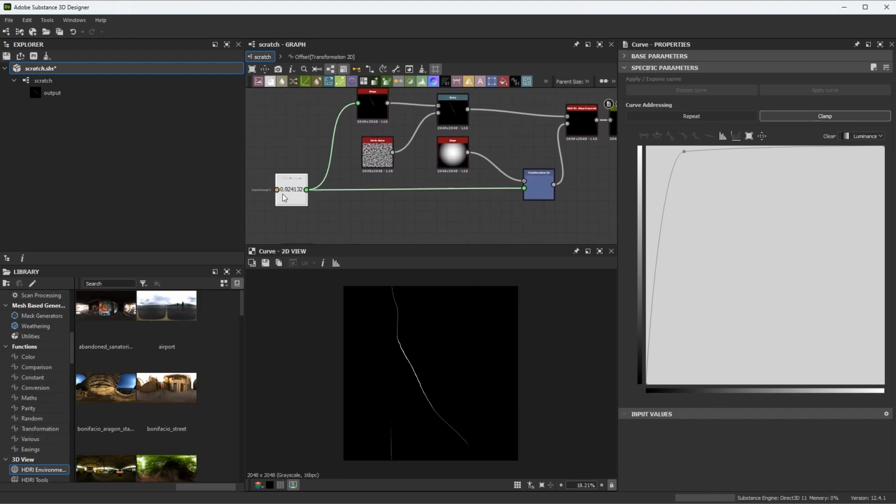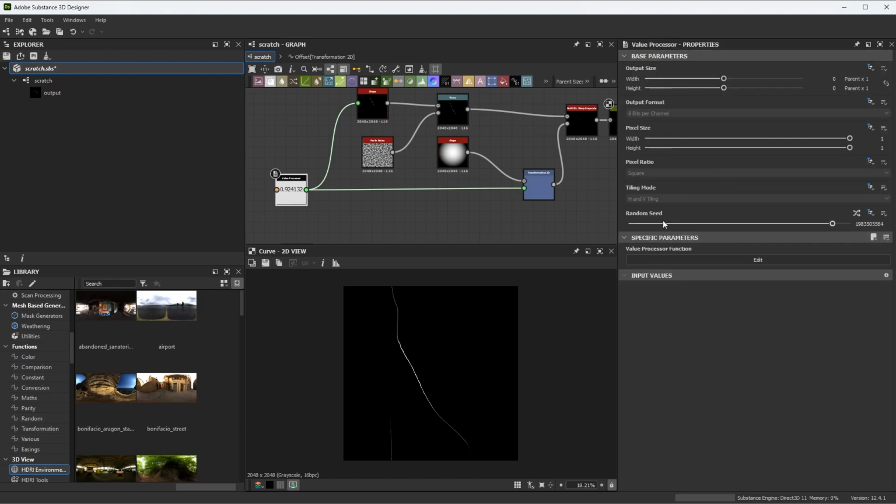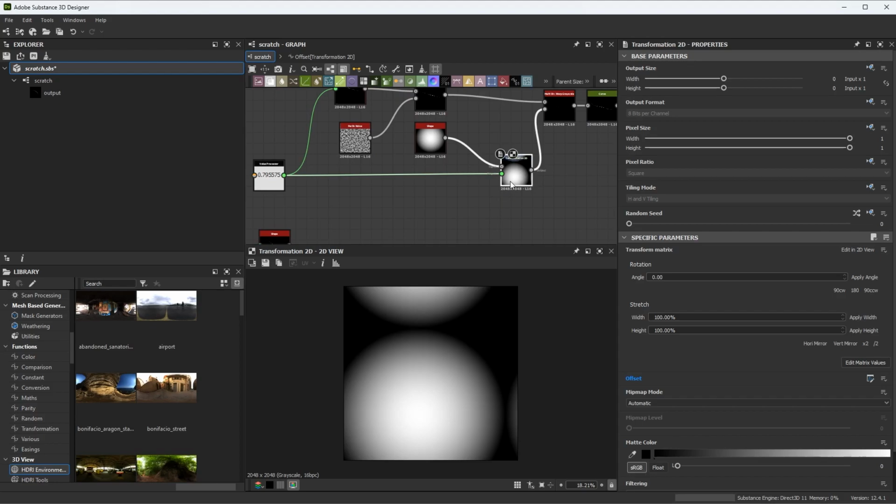So something's going on here. Let's go back to that value processor and look at our base parameters, random seed. If I click, now you can see that it is starting to rotate. Let's get a better idea of what this is doing. Let me click the transform itself, and you can see that there's a tiling mode set. I'm going to click this button, choose absolute, and set the tiling to no tiling.